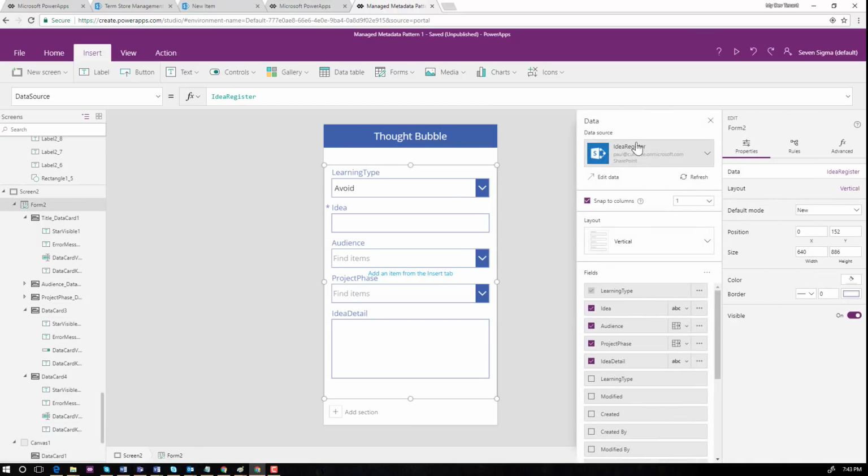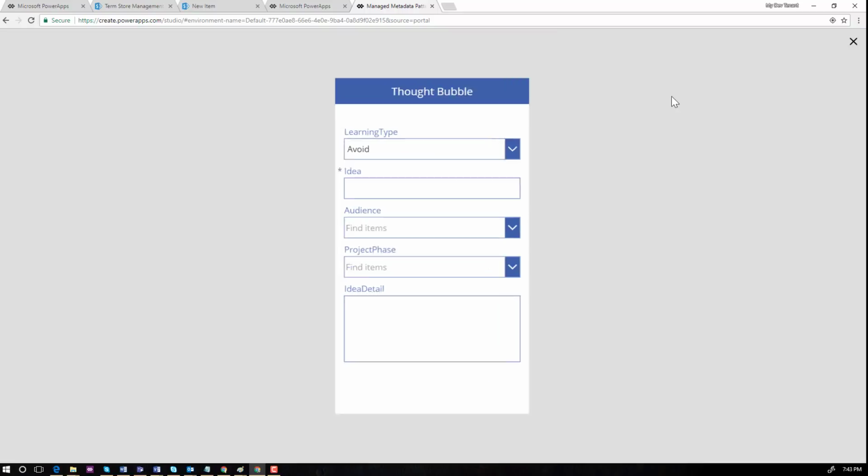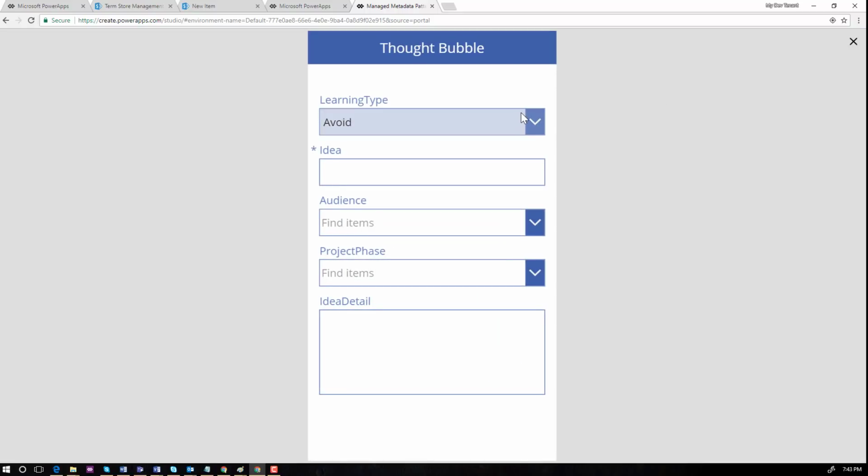Data source, so you can see there's the data source. You can see the columns I've chosen: idea, audience, project phase, and idea detail. Learning type, I have made a slight modification to it just to turn it into a drop-down list. But here's the basic experience when you use the native thing. So we come in here and we go, here's a learning type. This is something we need to embrace, more cuddles among project team.